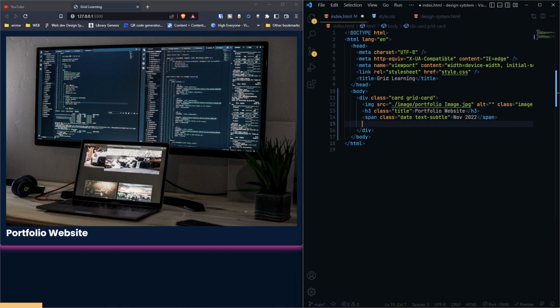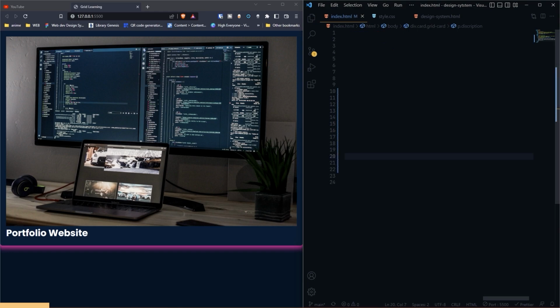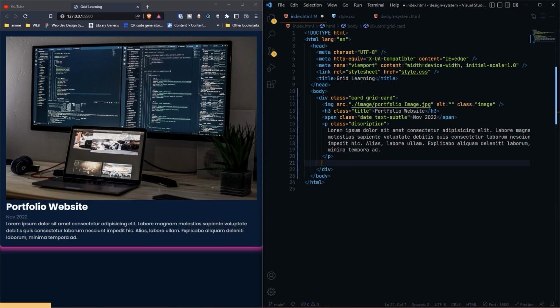Now let's have a small description of this project by having a paragraph tag with a class of description. And inside let's have a simple lorem text. Then let's have a made with section. This is a section in which you show what language you use or what software you use to build this portfolio website project. So let's have a div with a class of made with, and inside have a div with a class of made with title and text title. Then let's write made with.